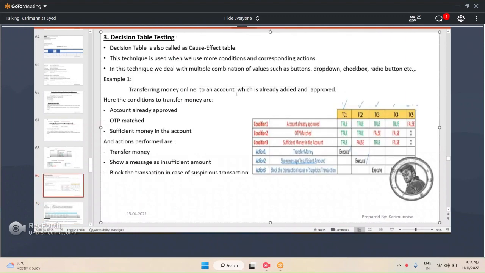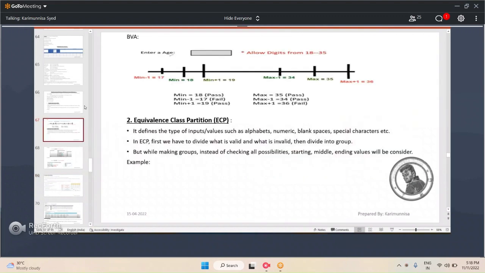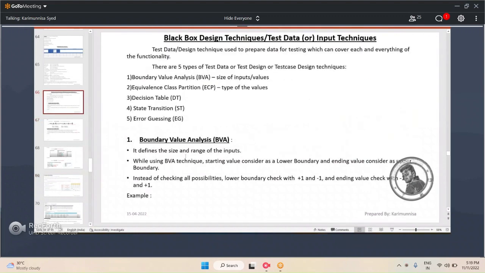Okay. So this is what decision table testing is. When there are multiple combinations of values or multiple conditions, at that time we will be testing those functionalities by preparing the data like this, in a decision table. Okay, table wise. Okay, Nama. So that is called decision table testing. So I will repeat it again.